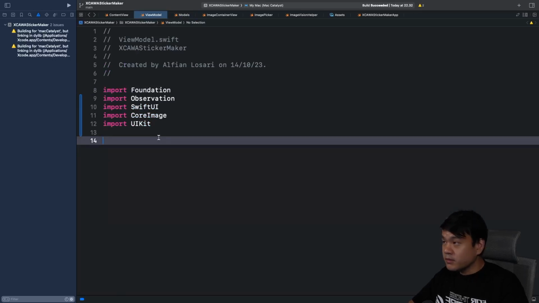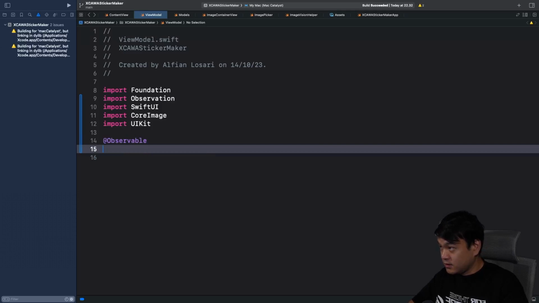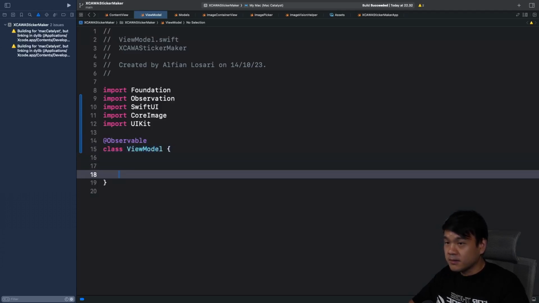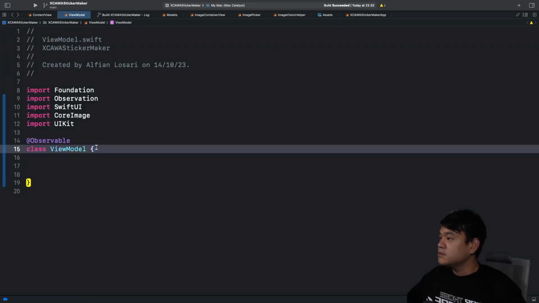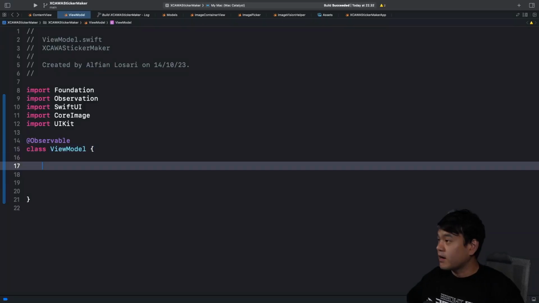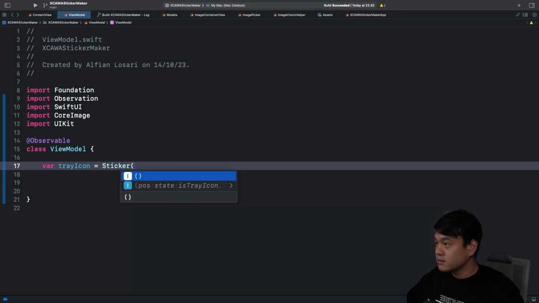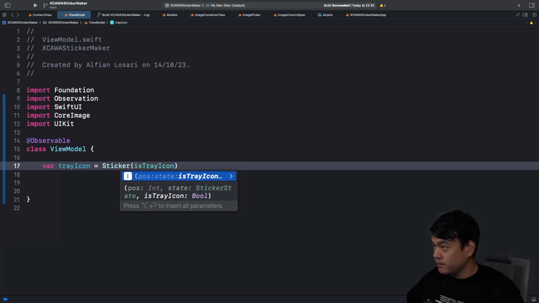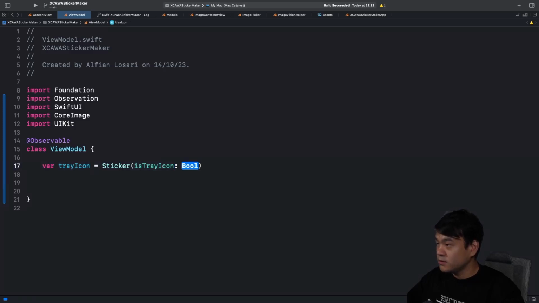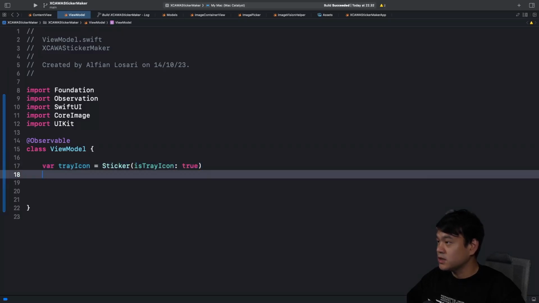Now in the view model, we can just declare the Observable macro and declare class ViewModel. Okay, let's begin by declaring several vars first. First one is var trayIcon. Okay, so let's just initialize it with a Sticker. So in here we just want the trayIcon. Okay, for the other props, it's going to be using default values we want to pass through in this case.